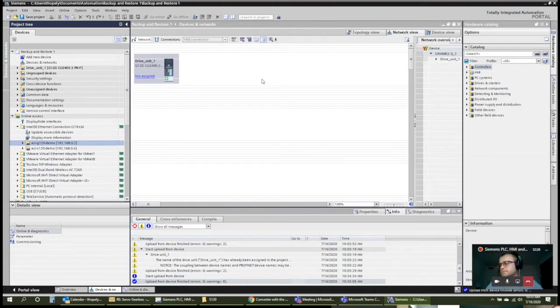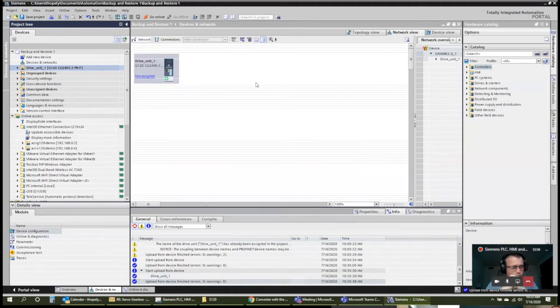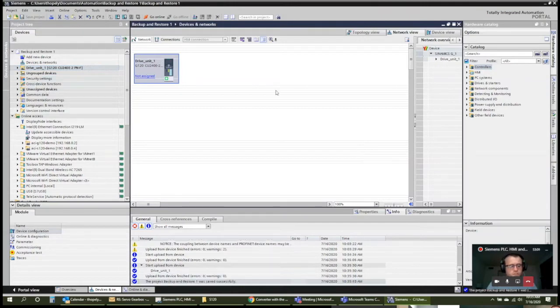All right. And just to be safe, what I always do personally is, now you can see that drive is in my project tree. When I click on that, it allows me to highlight these buttons here. Click on the up arrow for upload from device to ensure that we get the full parameterization as well. Okay, and now this drive is in my project. Save my project, and I've got that drive backed up.